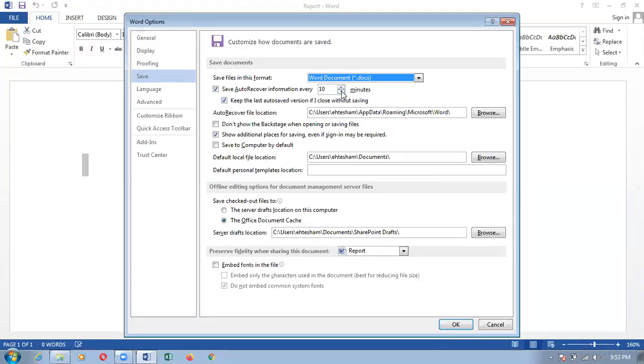If you want to save auto recovery information, what you can do is set this time from 10 minutes to a minimum of 1 minute. And if you have saved this file once, then after every 1 minute your file will be overwritten. And this is the location where you will find your file. By default, the location of your file is My Documents. If you just save, in such a case, your data will be saved in My Documents.